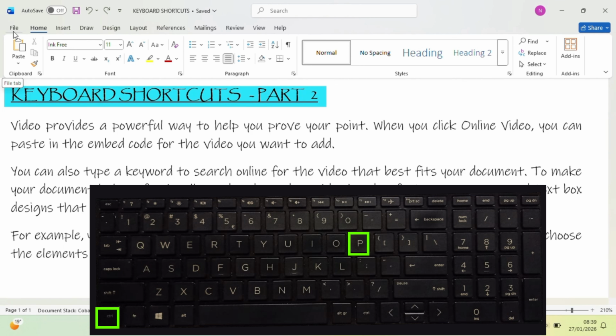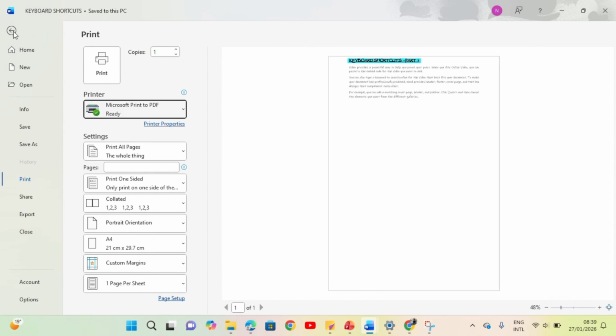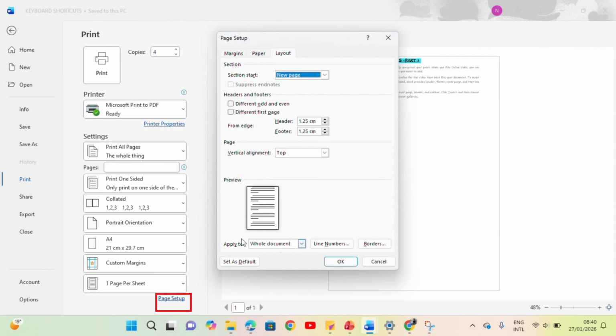Ctrl+P is used to open the print window in MS Word. So when I press Ctrl+P, the print settings appear, allowing me to choose the printer, the number of copies, and so on. This shortcut is used when you want to print a document or preview how it will look before printing. So this right over here is the preview of my document. I can increase or decrease the number of copies from over here. I can change the page size from over here, or I can go to page setup for more options.